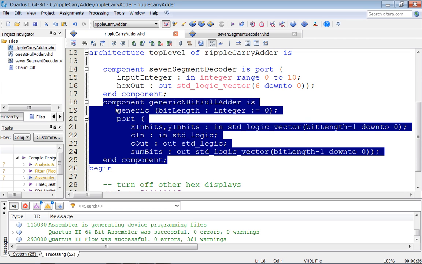in terms of generates. Last time where we left off, we declared this generic n-bit full adder that is going to instantiate n copies of our 1-bit full adder. So in preparation for that, I have removed from my top level the component declaration of my 1-bit full adder. What we're going to do is instantiate this 1-bit full adder inside this component using the for generate statement.